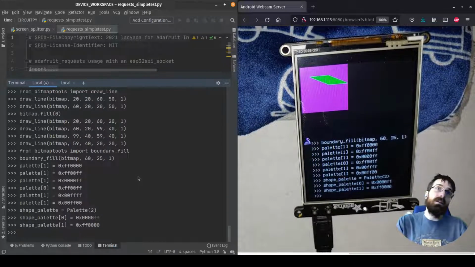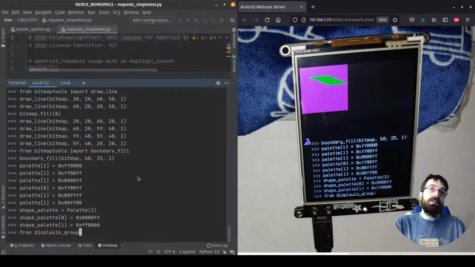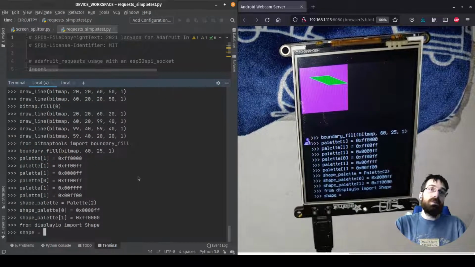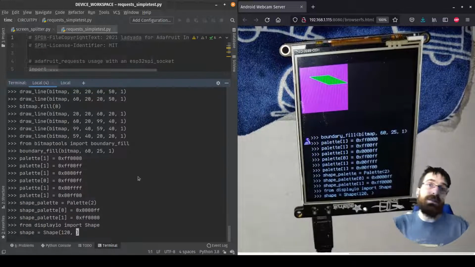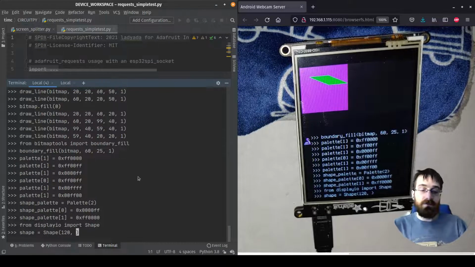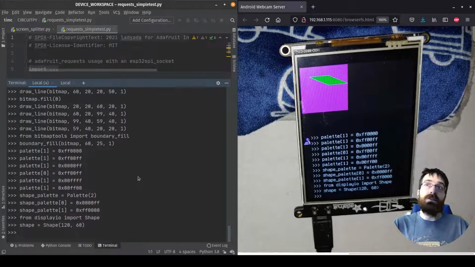Okay. Now let's make a shape. Shape equals, oh, I didn't actually import that. From displayio import Shape. Shape equals a new Shape. Width and height, let's call it. So what do we have total? We have 240 for our whole width. Let's go half of that, 120. And let's make it rectangular. So let's go 120 and 60. And we'll just use those as the defaults.